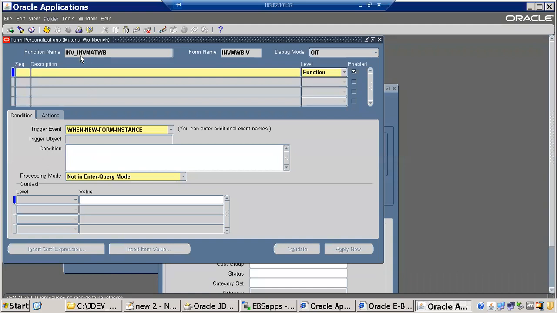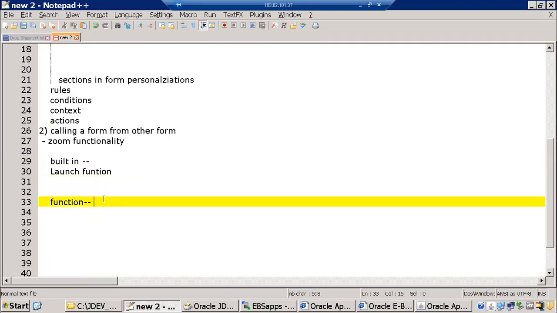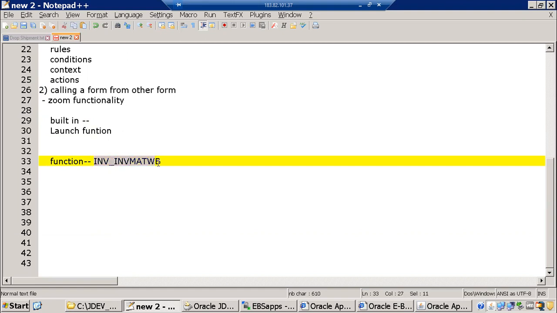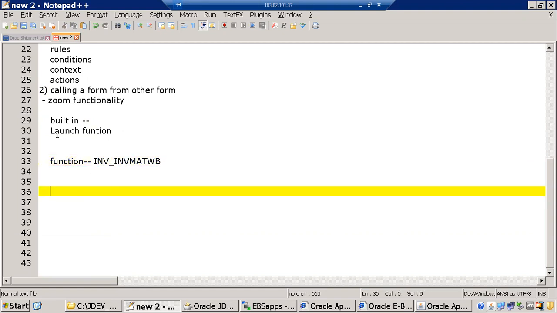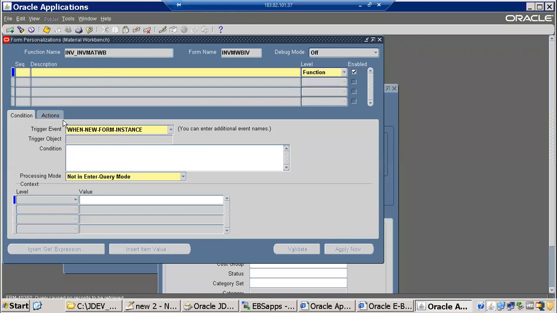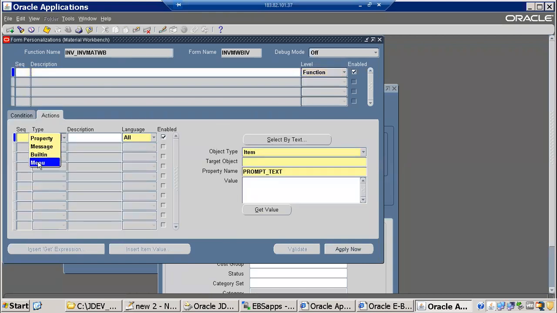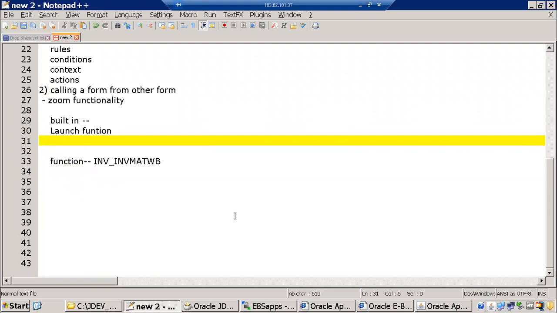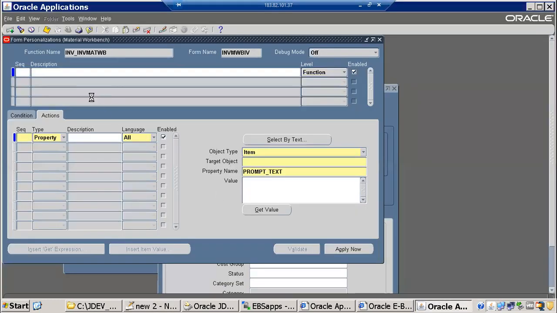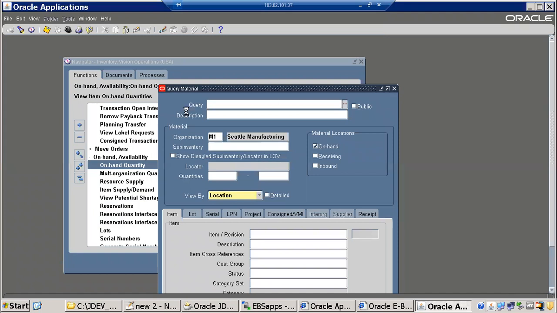So the function name is INV, material workbench. I'm noting it because there is no option to copy. This launch function, if you go here somewhere, take this built-in. It's not changing, and after giving values it will change. In this place we can see that launch function. Now, from where are you going to launch it? That is from the miscellaneous transaction form.